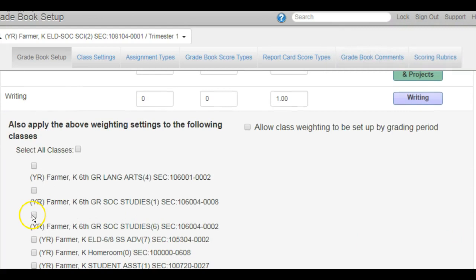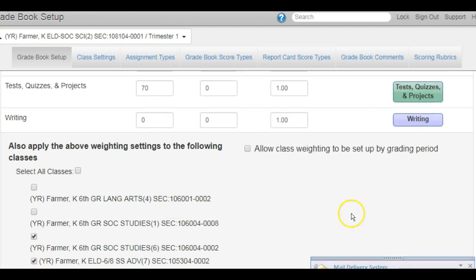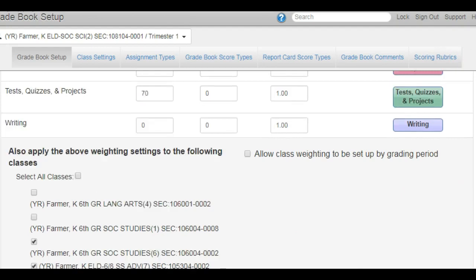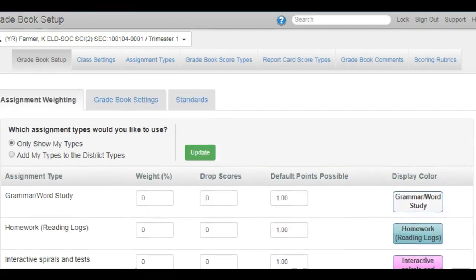I'm going to go ahead and apply it to social studies, and to social studies, and to one more social studies down below if it'll let me. Okay, it's kind of cutting me off, so I'll do that later. And then I will come back in and I'll hit update.